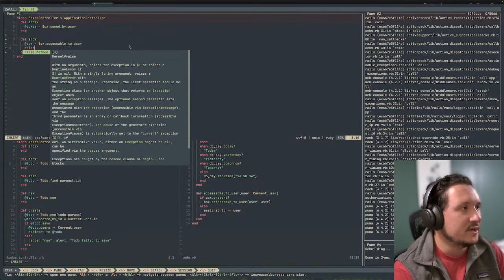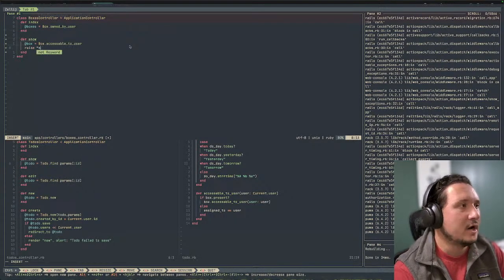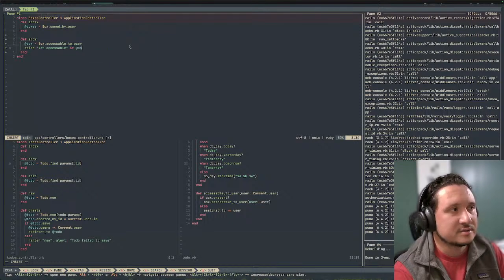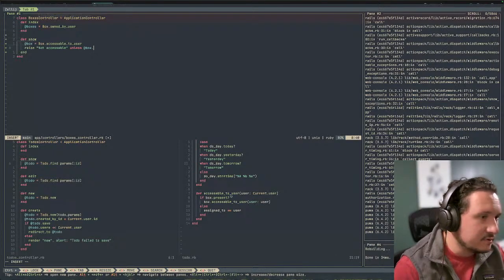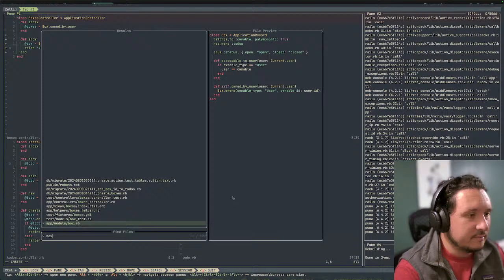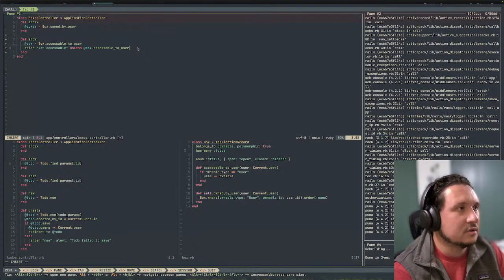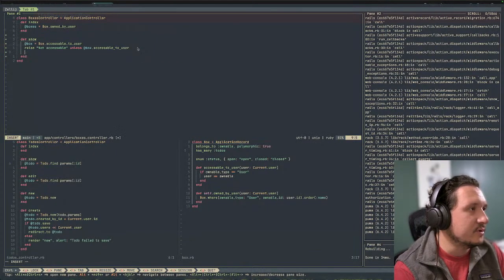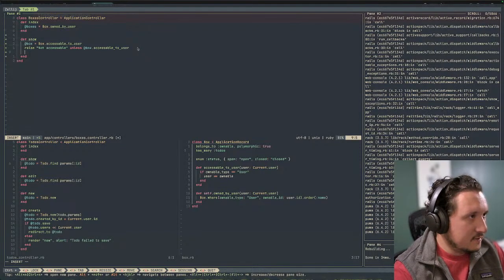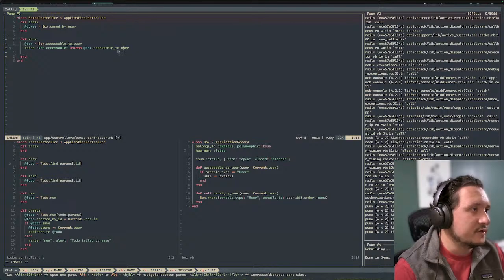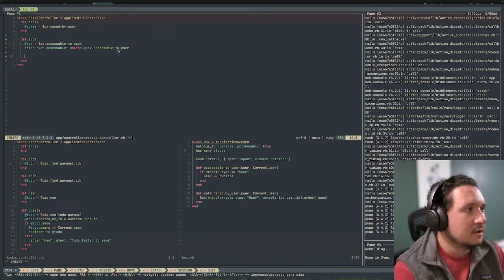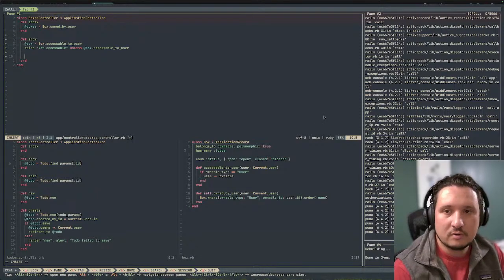So I'm going to go raise not accessible unless box. I have that method already, I believe. Yeah, no, that's to-do. Box is accessible to user. Accessible to user defaults to the current user, so it's going to raise an exception if this returns false. And then we can go on to grabbing the to-dos from here.